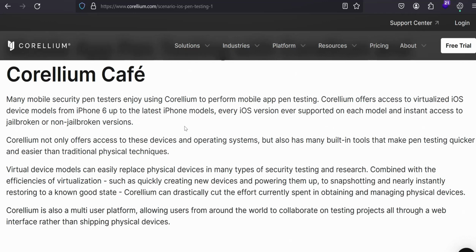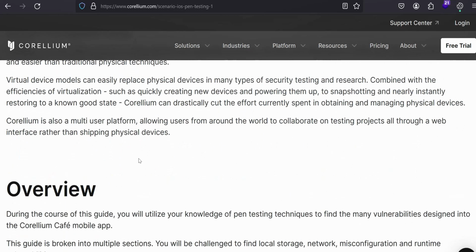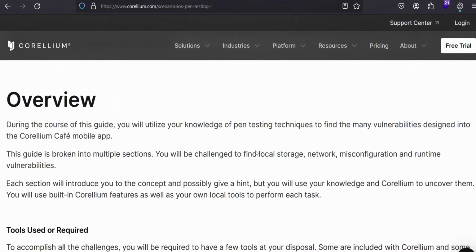If you see here what Corellium is doing, it offers access to virtualized iOS device models from iPhone 6 up to the latest models, and every iOS version ever supported on each model, for jailbroken as well as non-jailbroken versions. So they have provided the overview of Corellium.